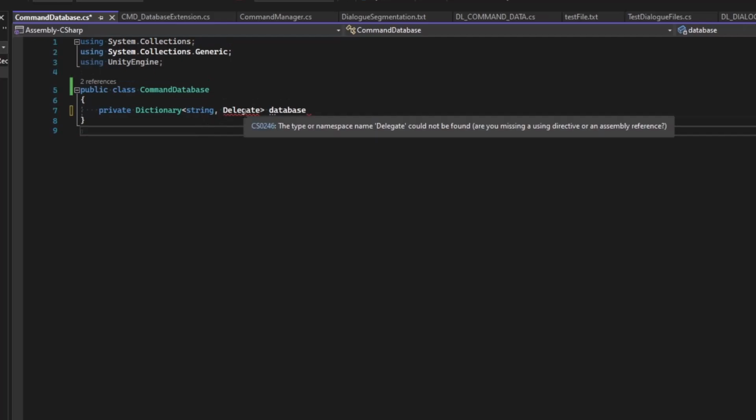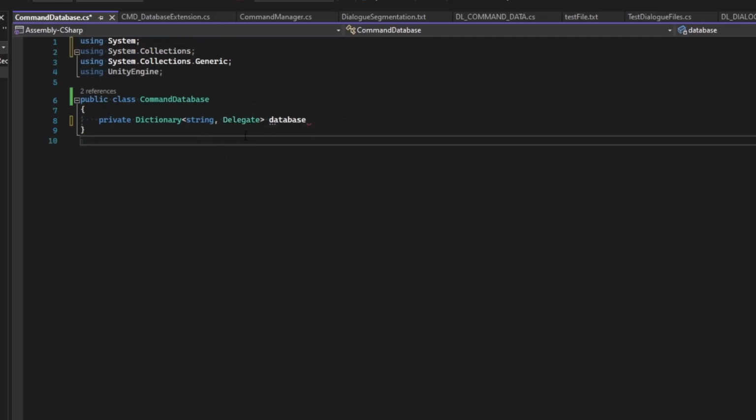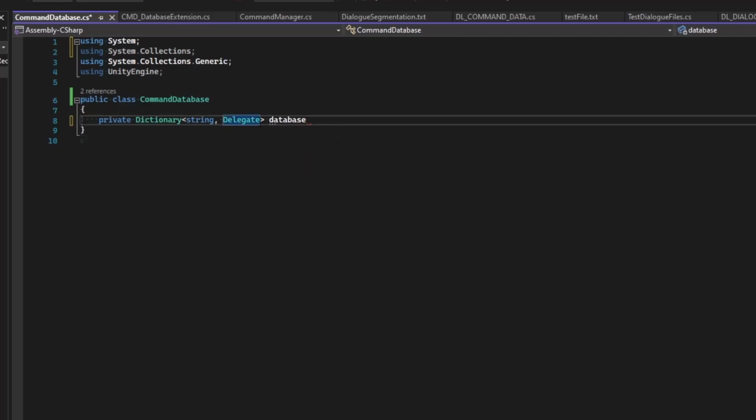And you see that delegate is underlined here. So if we look here, we just need to use the system namespace. That was one time where Visual Studio did not add it, so I'm actually glad it didn't do that. I got to show you. And we're going to make this equal to a new dictionary with those same variables.